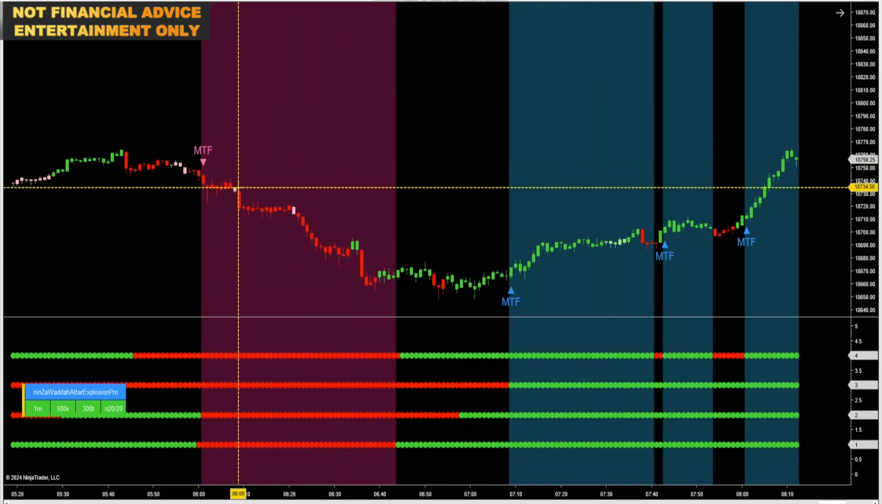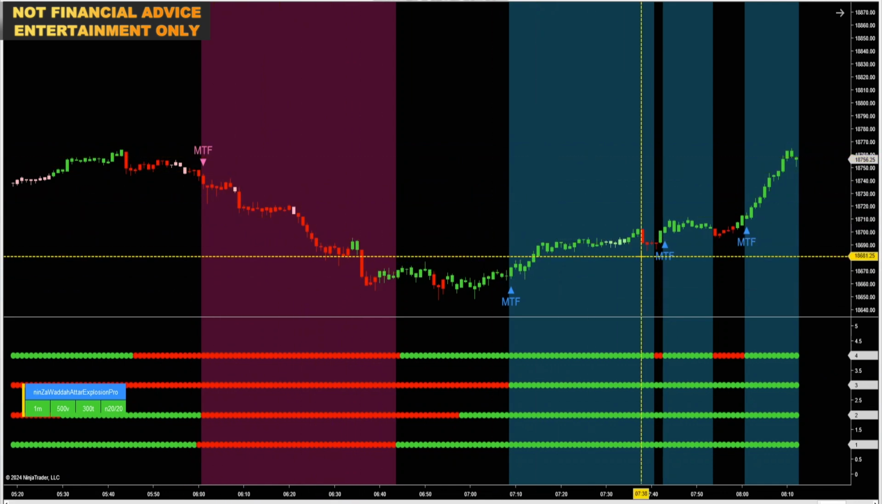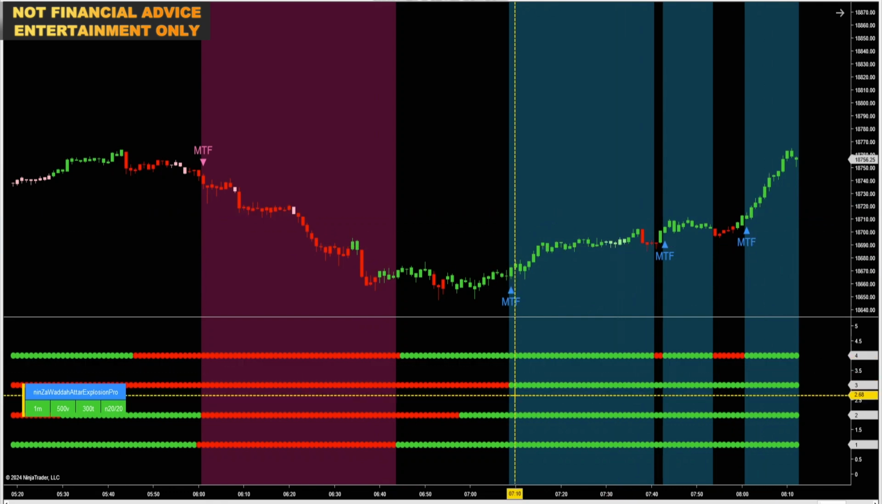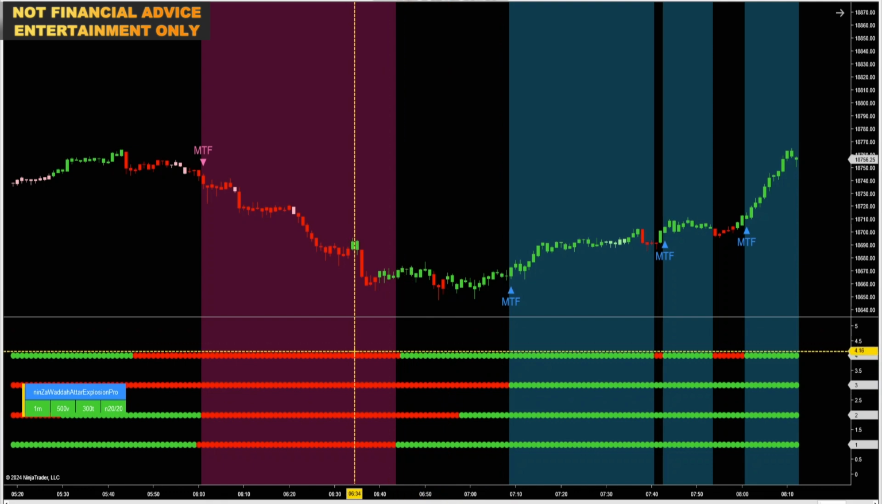Now we've got a lot less chop. We've got stronger, more consistent moves. This is looking a lot better to me. Sometimes more complex is not always better. In fact, you might even find just working with one additional time frame is beneficial.